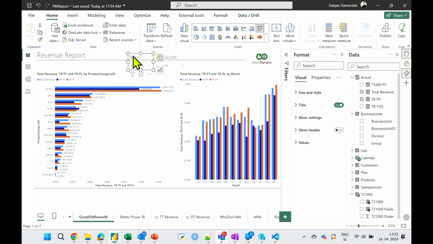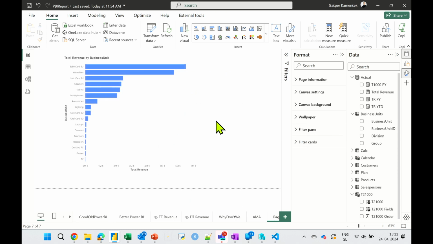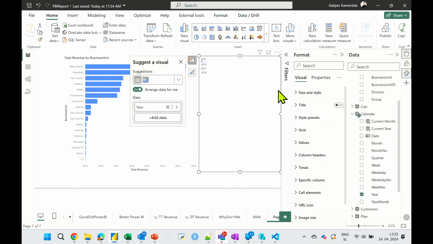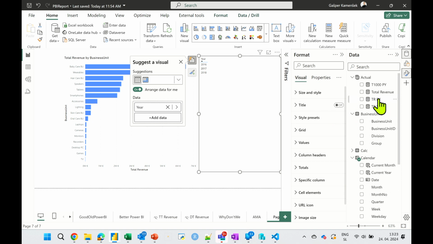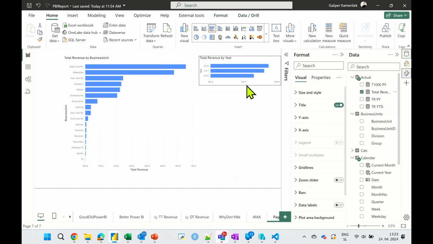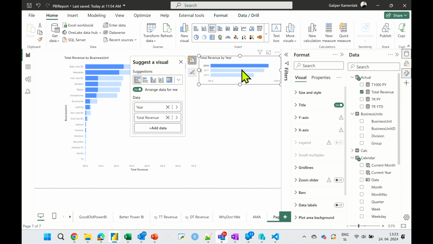Like I've got my year slicer here, but this year slicer, and let me show you on this one, let me take year out of calendar. If I'll ever find it, there it is, right? I can even have it as a visual. I can have a chart by year which can act as a slicer. So it's basically doing two things at once, right?